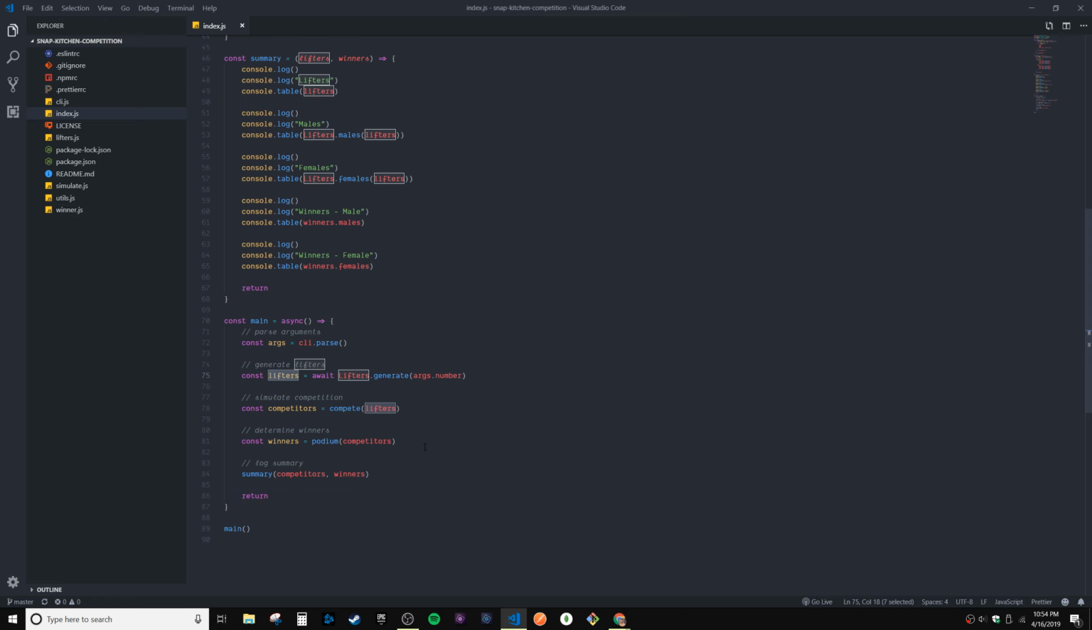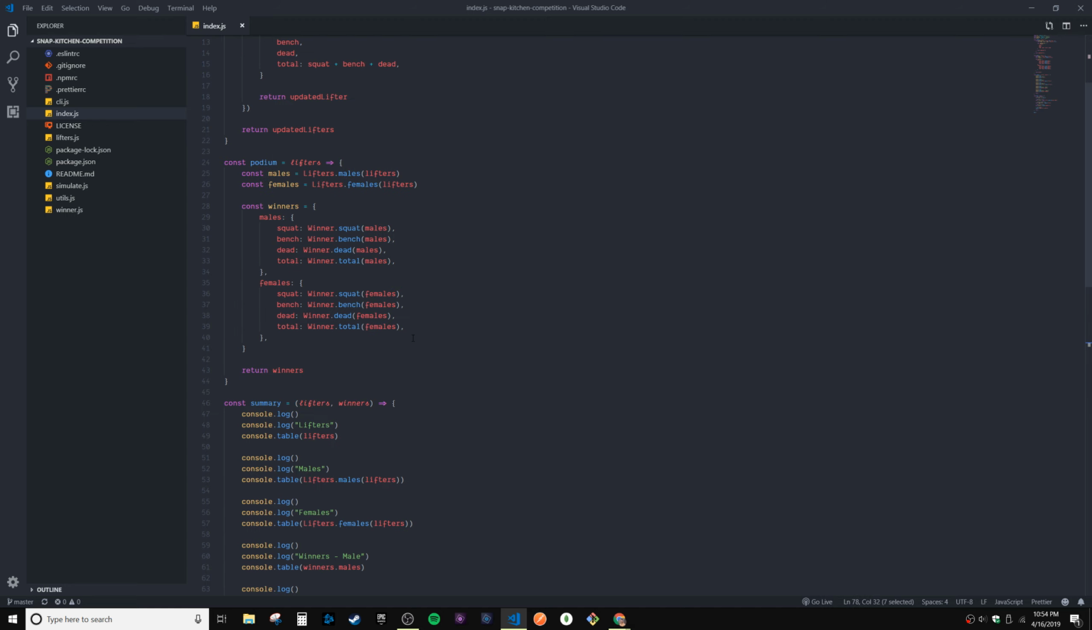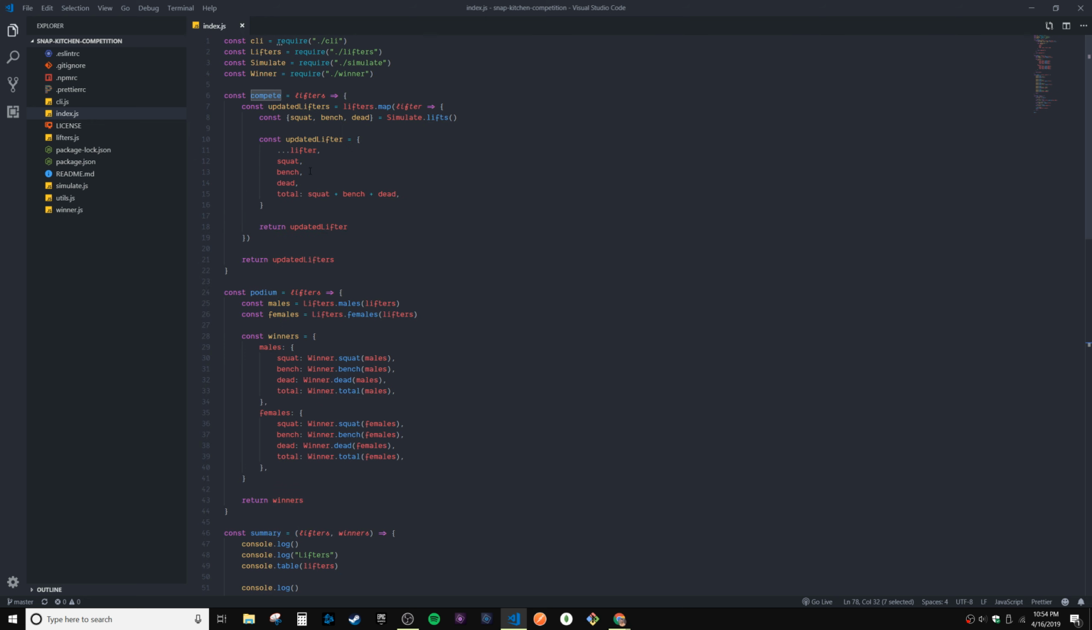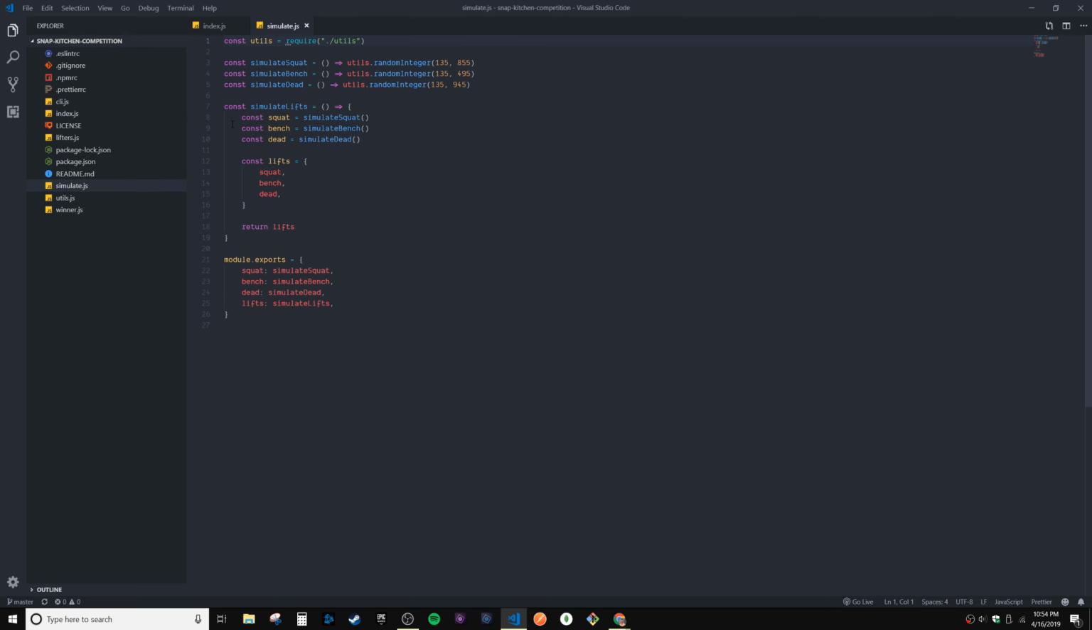So after I generate a list of lifters, I simulate the competition. And I wanted to make this a discrete step. When I generated lifters, I could have just randomized their results immediately, but I wanted to show that the compete step was a discrete step. So I had a method here called compete where I just randomized a number in this thing called simulate and updated the lifts. Simulate's another file over here where I have methods for simulating squat, bench, dead, and simulating all the lifts together.